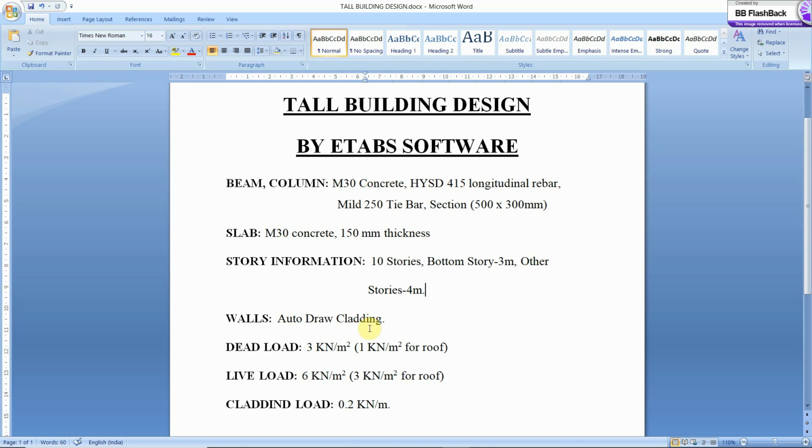Wall auto draw cladding. Dead load is 3 kN per meter square. On roof it is 1 kN per meter square. Live load on building is 6 kN per meter square. On roof it is 3 kN per meter square. Cladding load is 0.2 kN per meter. This is the design information. So let's get started.